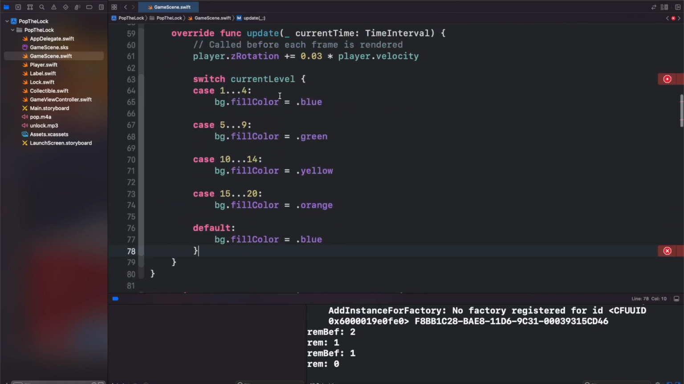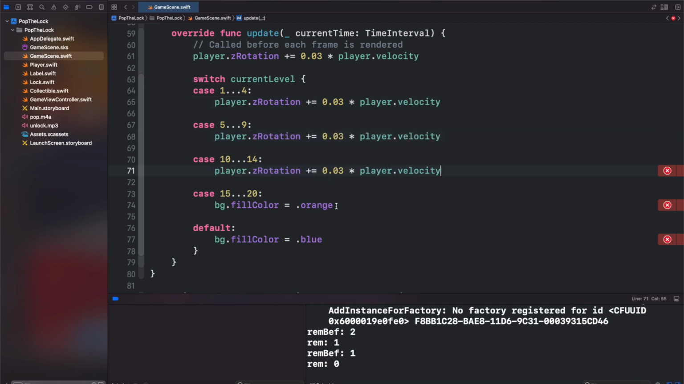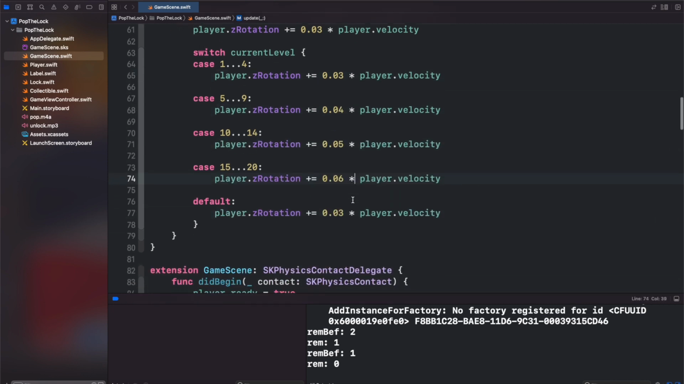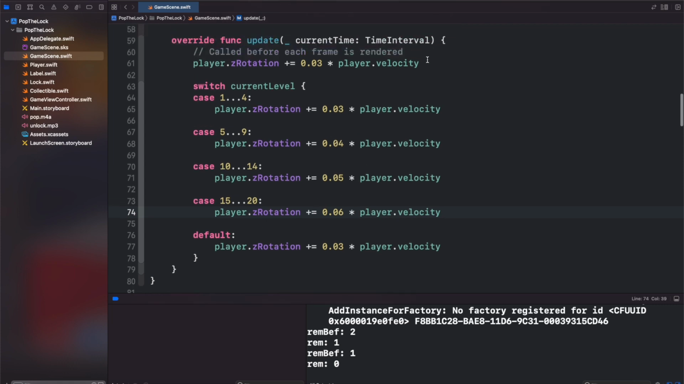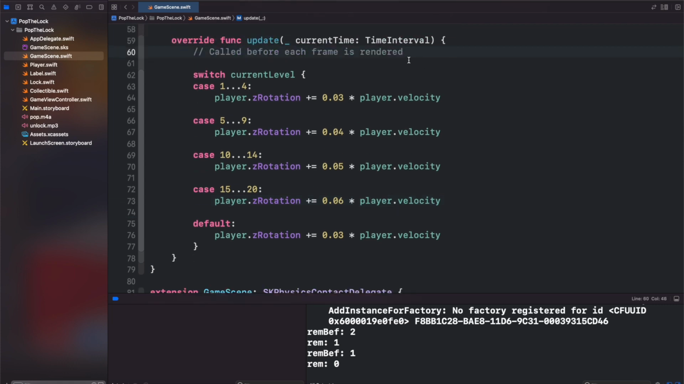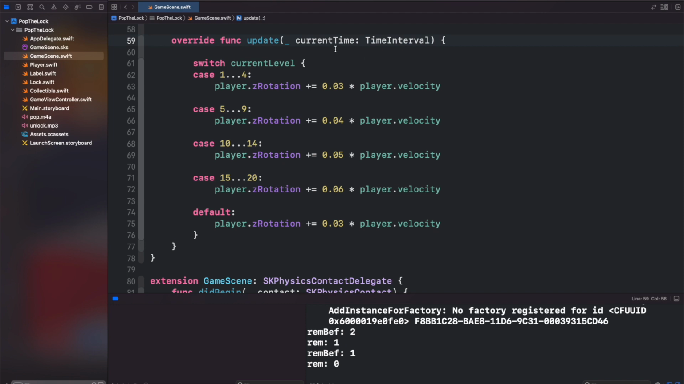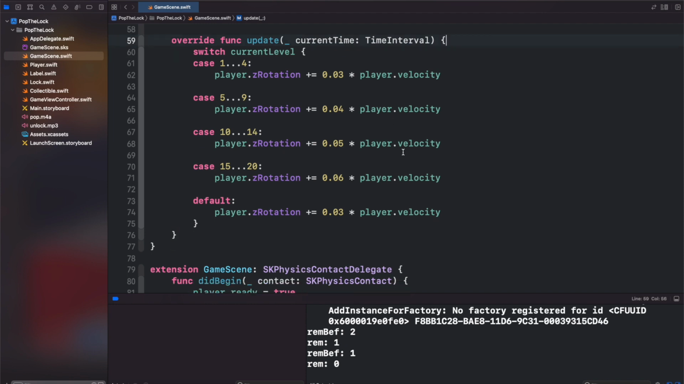instead of BG, we are going to copy this. So now the difficulty progresses, and let's get rid of this one here. Now let's test this just to be sure.